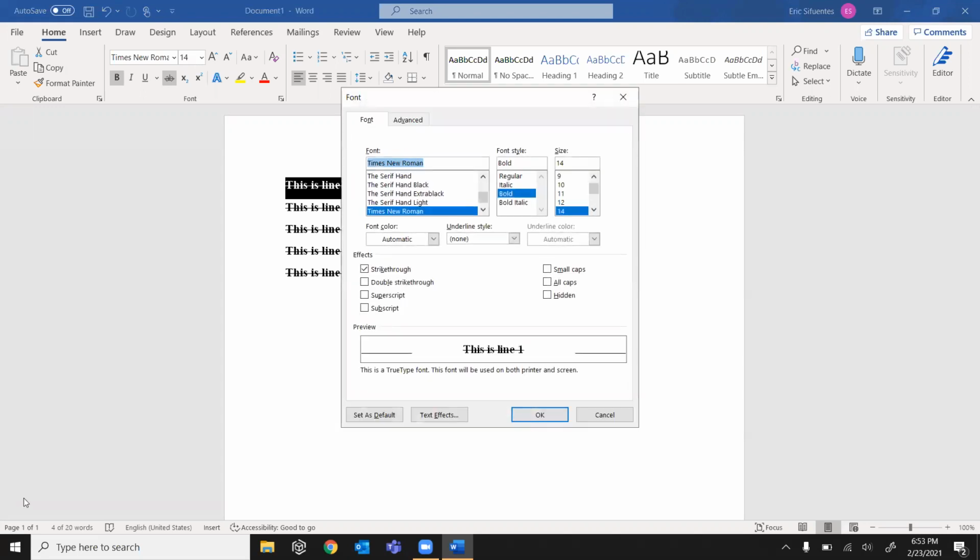Control Shift F, font colon, edit combo, Times New Roman. All right, we just carried out a task that took about 10 seconds in literally half a second. So now we're becoming even more efficient. So let's find ourselves a really fancy font. The serif hand light. Why not? The serif hand light sounds really nice, right?